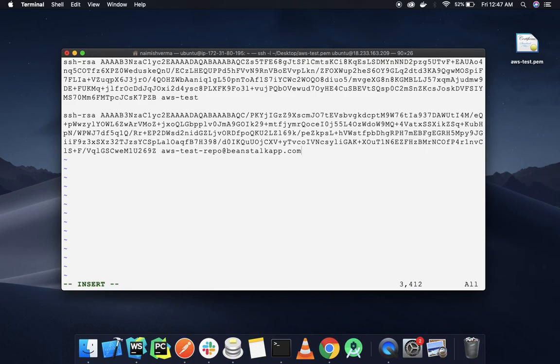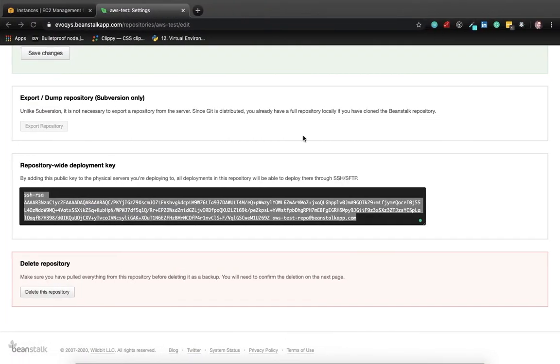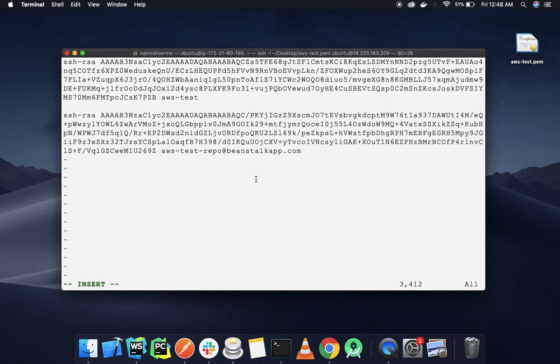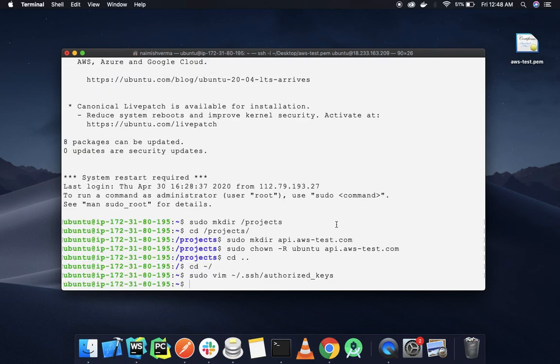Now the reason why we are doing this is that later on when we will be creating a deployment server using Beanstalk, that SSH key will be used to authenticate the Beanstalk account to that AWS EC2 instance. So basically when the code will be deployed from Beanstalk to the EC2 instance, then we will be authenticating through SSH key. That's why we are just keeping this SSH key in the authorized keys section. Just write and quit this editor.